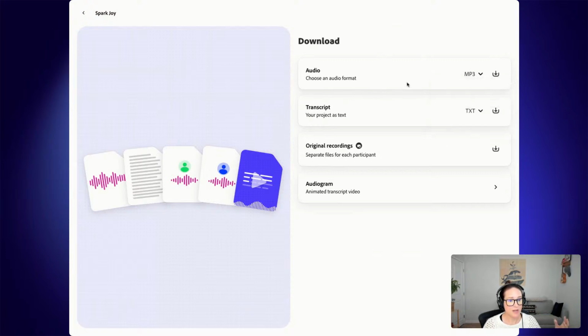You can also export out your transcript. In this case, what I did is I exported the PDF, and then you can make that available in your show notes or however you'd like to share a transcript.